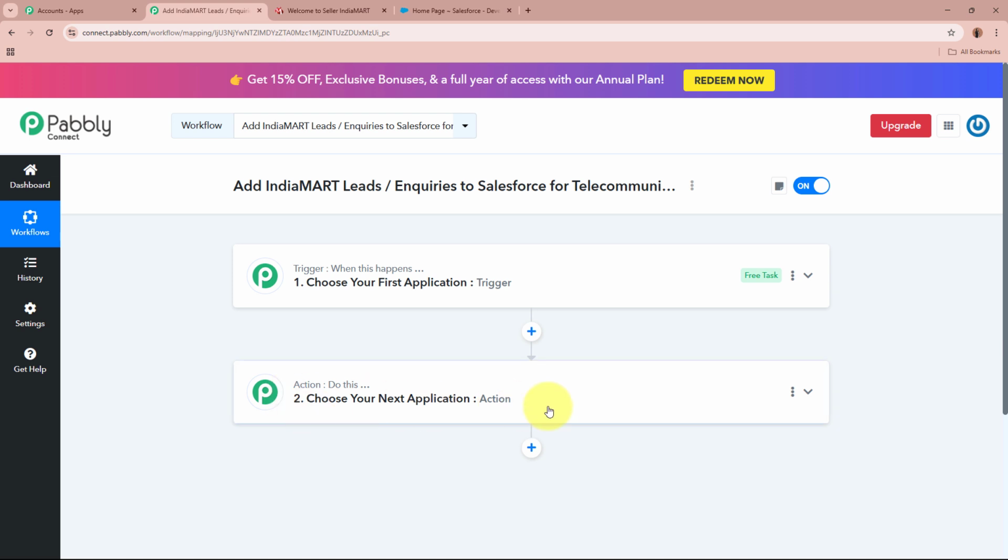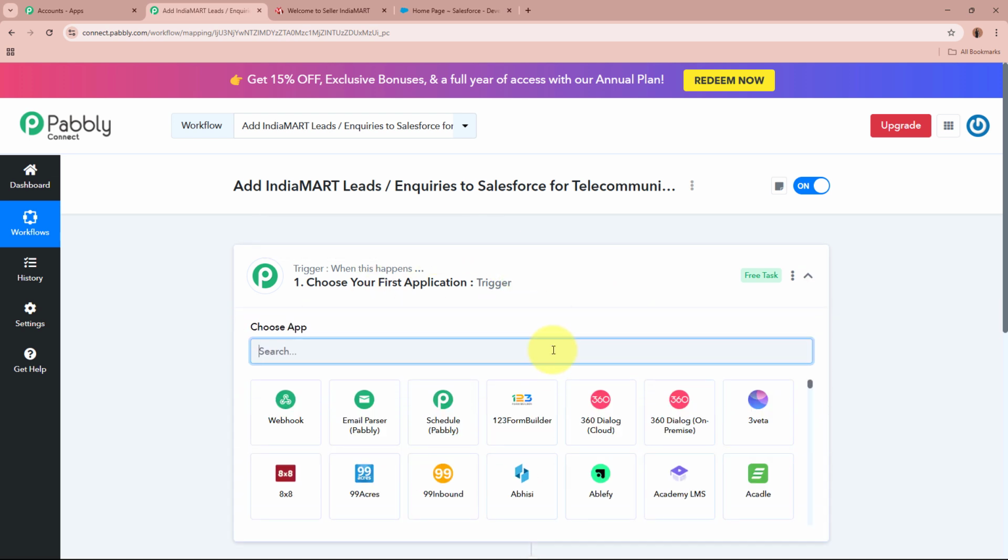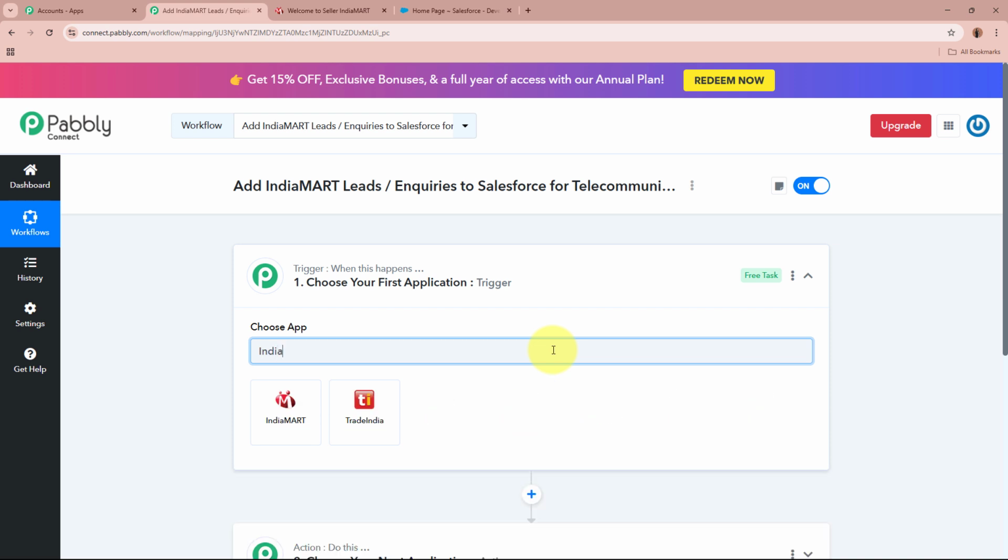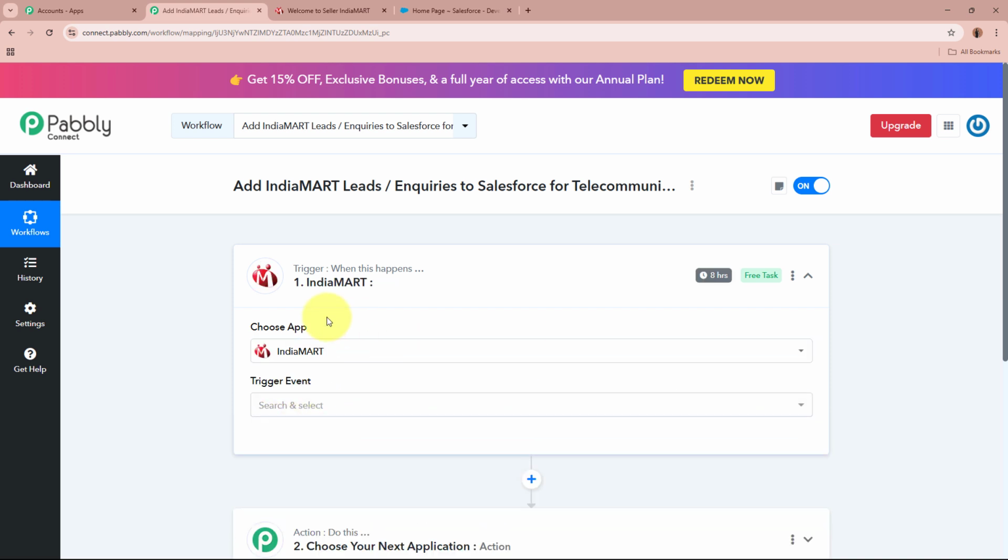That means what is Action? Action is a response towards our trigger. In an automation process, there can be only one trigger step but multiple action steps. We are going to set up our trigger step first. And for the trigger application over here, what I'm going to do is I'm going to select it as IndiaMART.